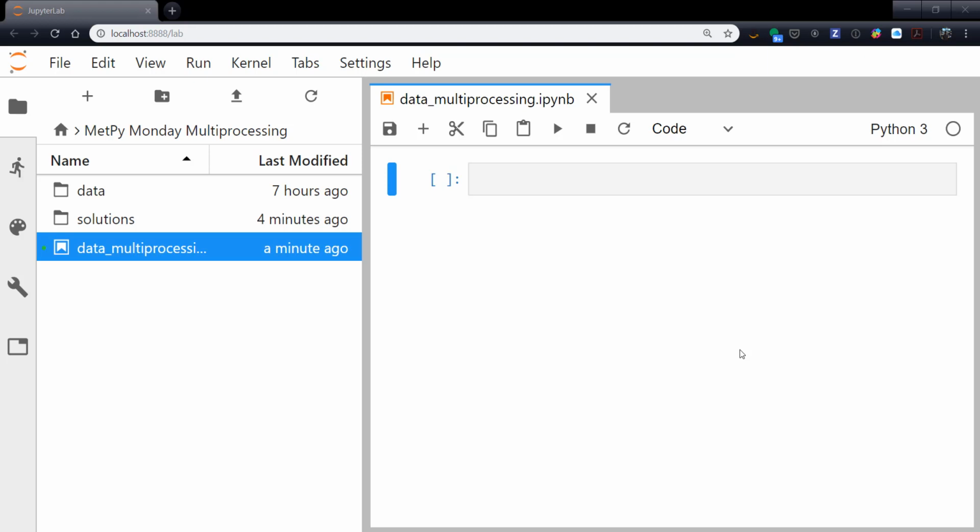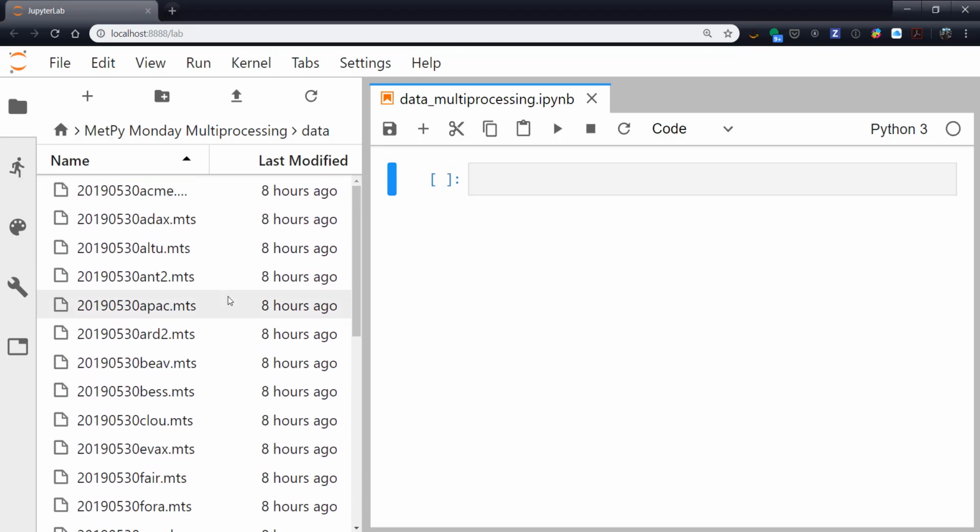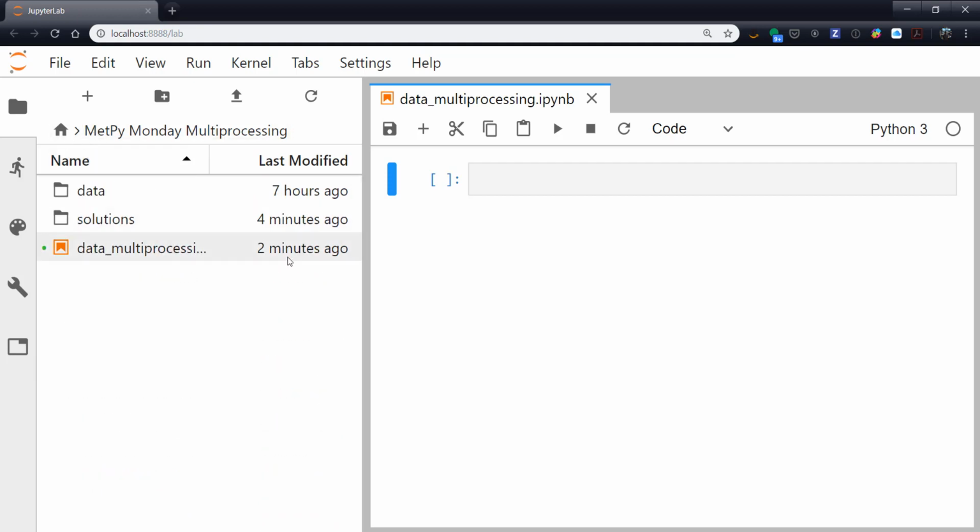So for today's exercise, we're going to take the mean of relative humidity, air temperature, and wind speed from some Oklahoma Mesonet data files. If I go over here to my data folder, you'll see that I have in the neighborhood of 20 data files sitting here. These are time series from a given day. And what we want to do is find the mean of those three variables for each of those.